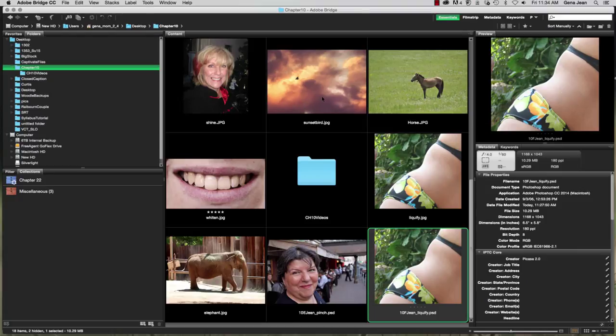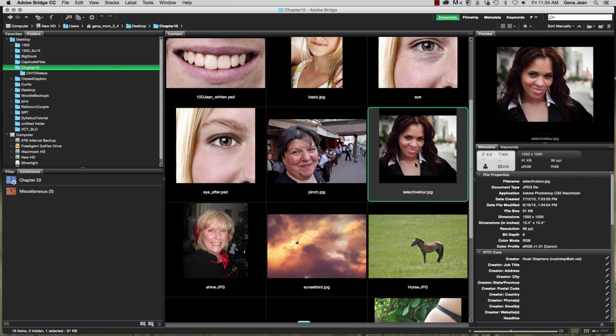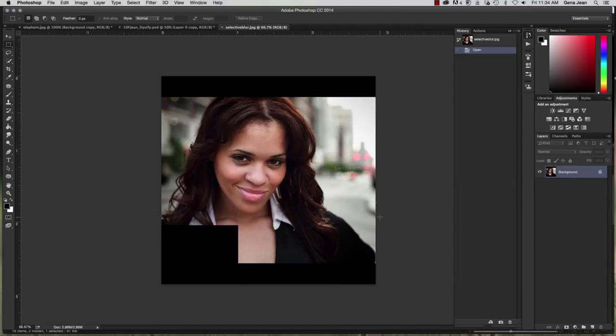Now we're going to look at skin softening. And the technique I'm going to demonstrate for you today is how to use selective blur to soften the skin. The image we're going to work on is selectiveblur.jpg. So go ahead, open this image.